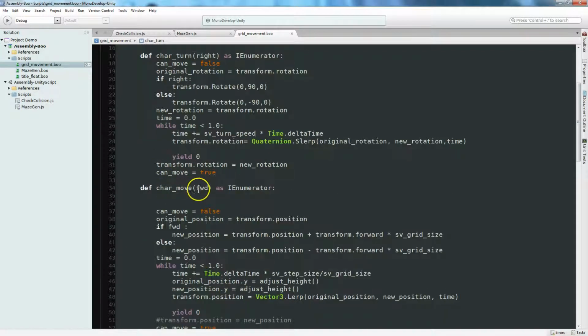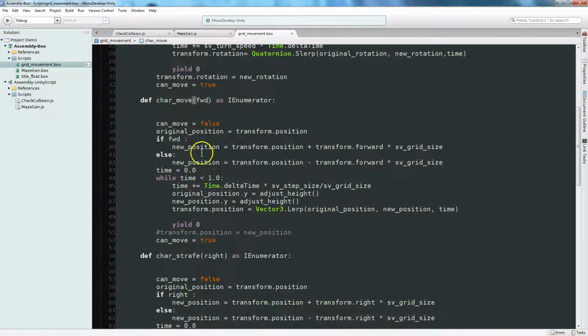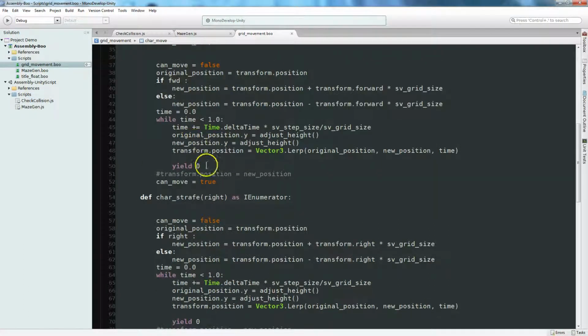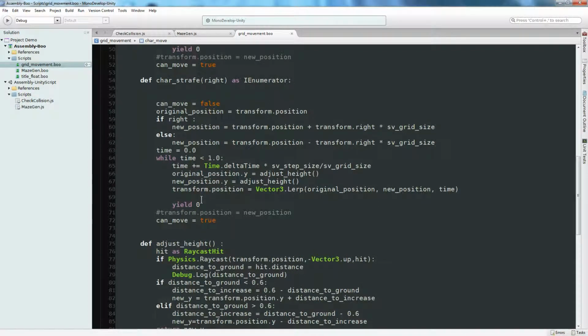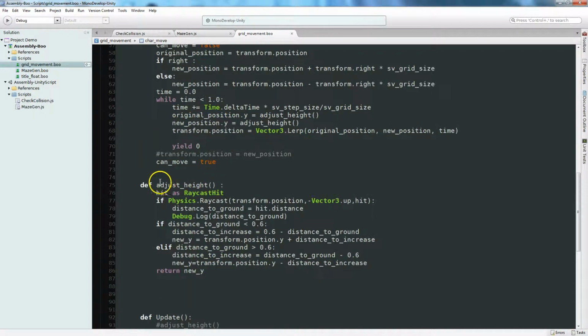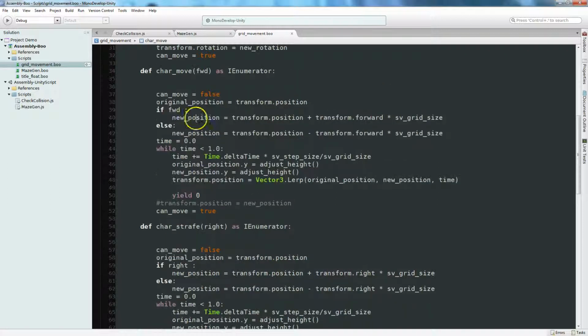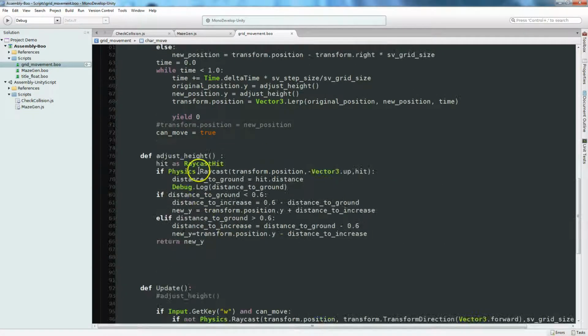So that's really cool. Same with move forward. Forward is either true or false. If it's false, it means you're moving backwards. And we've got the new position, and then we lerp between the two. Lerp is the same as a slerp, except without a rotation on it. Then we've got strafe right, and that's pretty much the same as that one there, except we're moving to the right or left. I could probably make this into one function that just accepts a direction vector rather than forward, and that would probably be a bit more efficient, but I won't worry about it now.